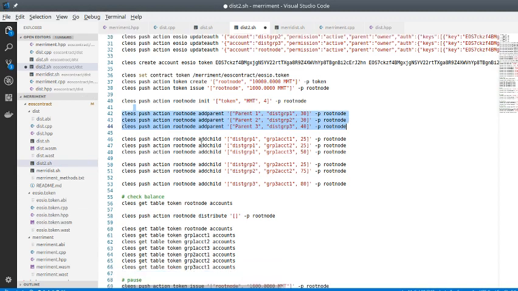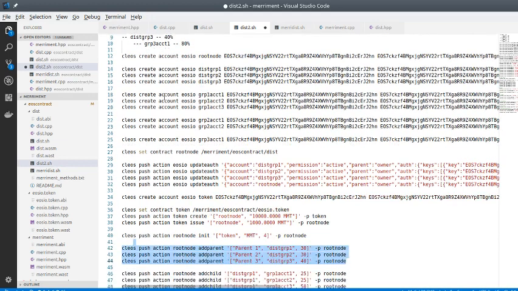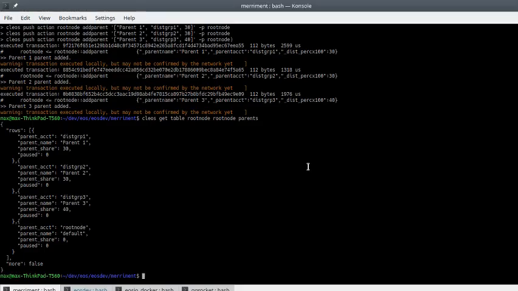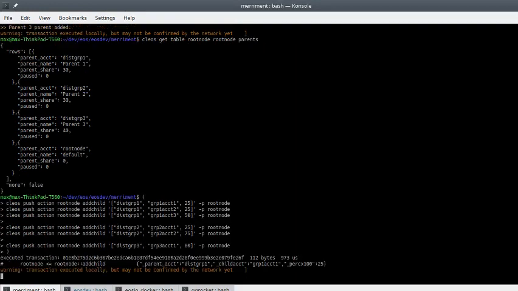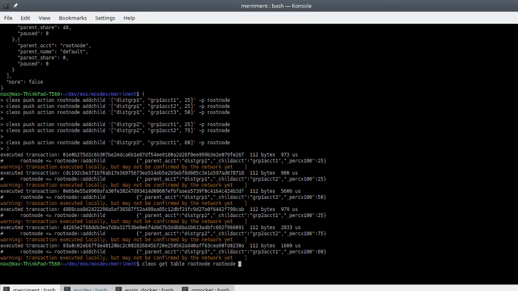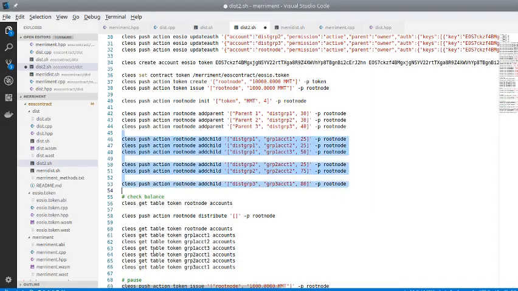Alright, so now I will create the children. As we saw up here, there are a total of 6 children, 3 under parent 1, 2 under parent 2, and 1 under parent 3. These 6. Now we can take a look at the children table. It has 3 under group 1, 2 under group 2, and 1 under group 3. That looks all correct.